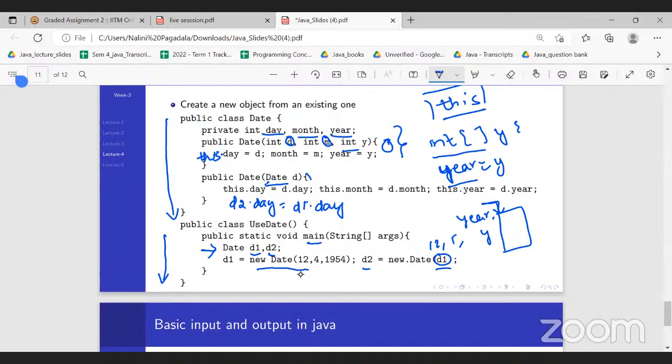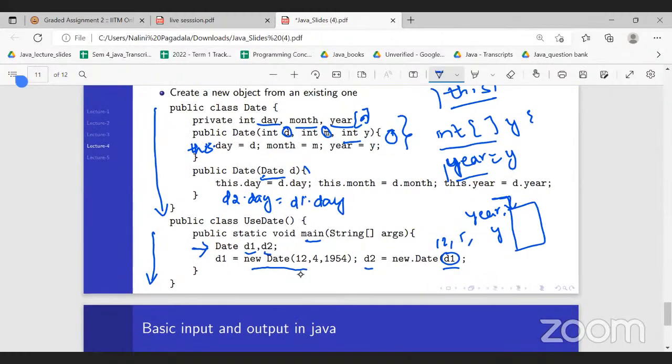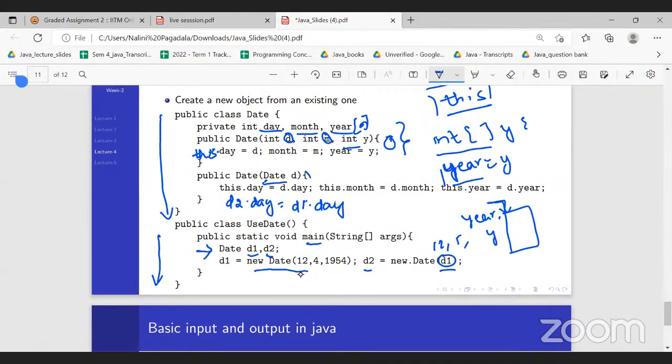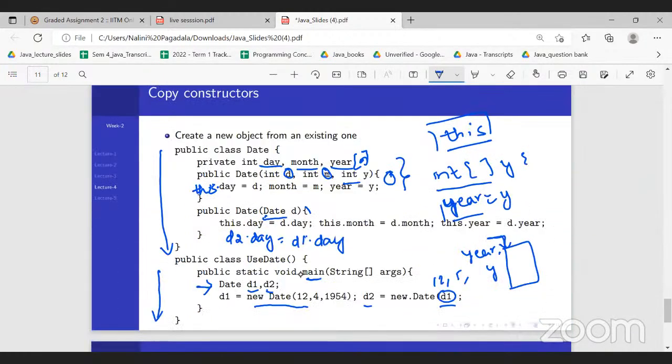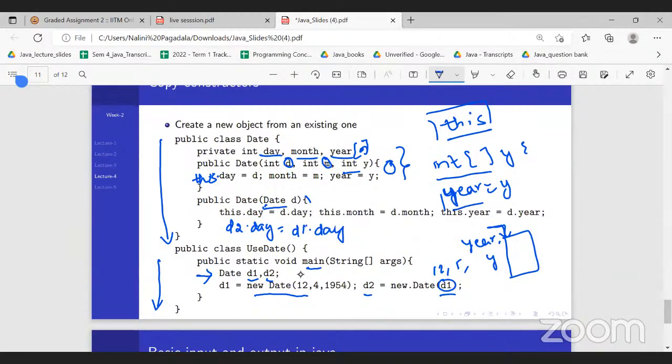But if you want different objects for year and for y, what you can do is use a for loop and assign each and every element of your year. Let's take year as an array of size n. You can use a for loop, for int i equal to 0 to i less than the length of your array, and say year of i equal to y of i. Okay, you can copy.